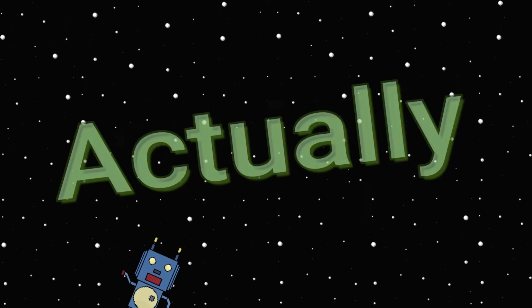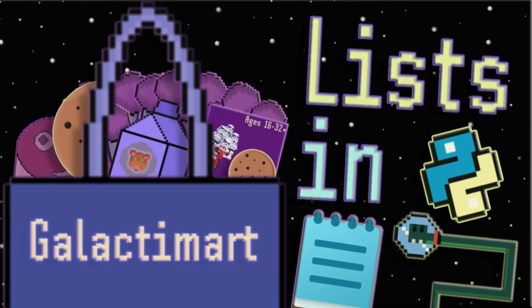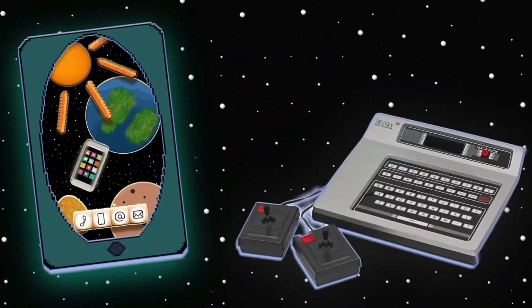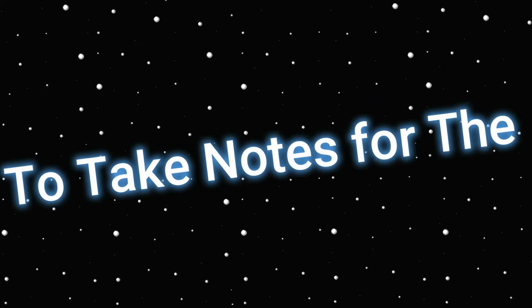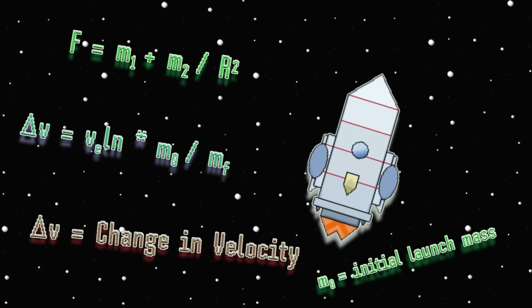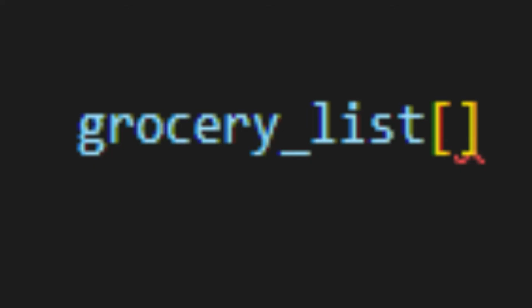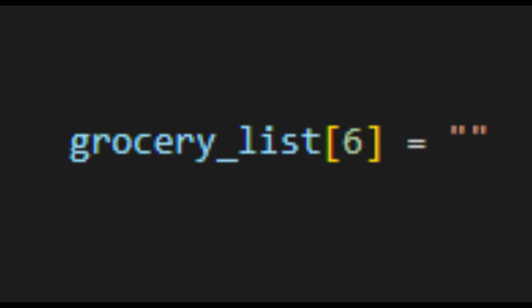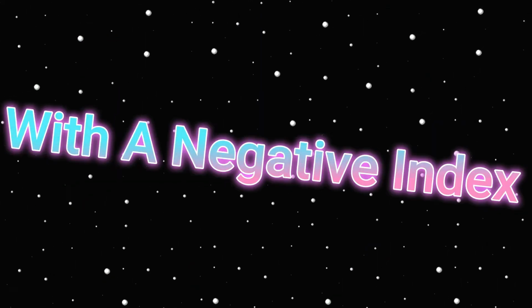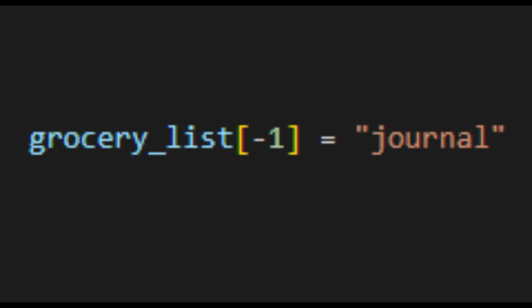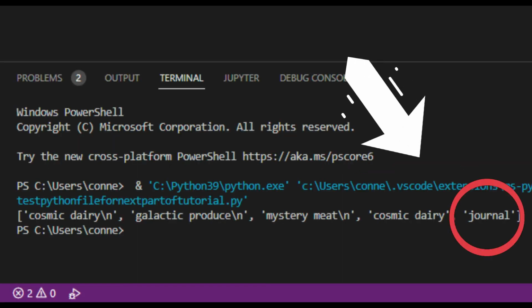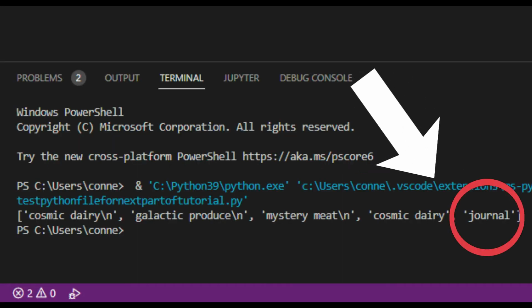Now let's say you wanted to actually change a value in the grocery list because you realized getting electronics wasn't as essential as you thought it was, but getting a journal to take notes for the upcoming alien rocket science exam was vital to your success. So we can set the index of the very last item in our list to the string journal. I'm going to do that with a negative index just to demonstrate it's possible. Then print the list again to show that the value actually changed from alien electronics to journal.